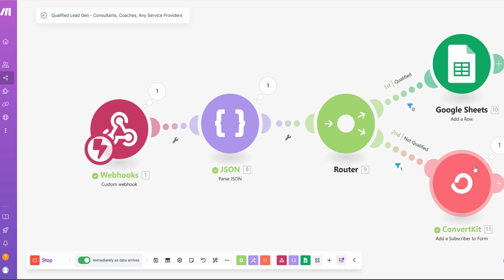For example, someone who is not willing to pay what our client wants, we can put on some sort of emailing list, where we will put them in the sales funnel, where we're going to warm them up. And for the others who are qualified, who are willing to invest in themselves or in their business, we are going to add them to the Google Sheet.